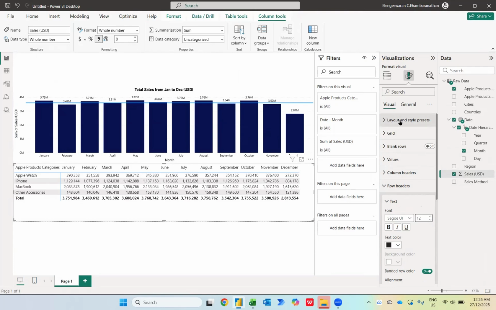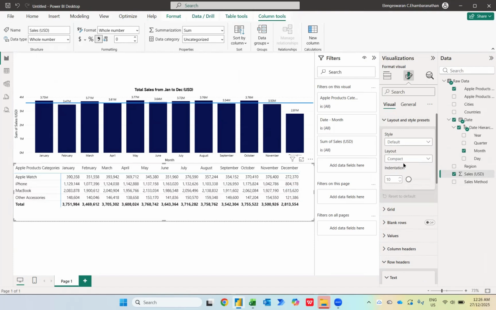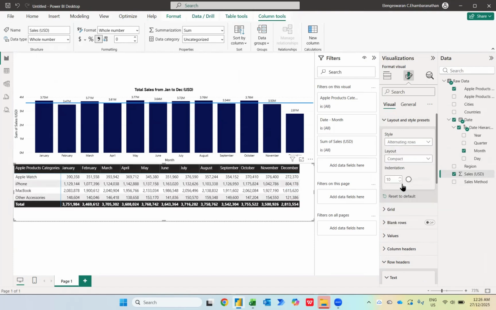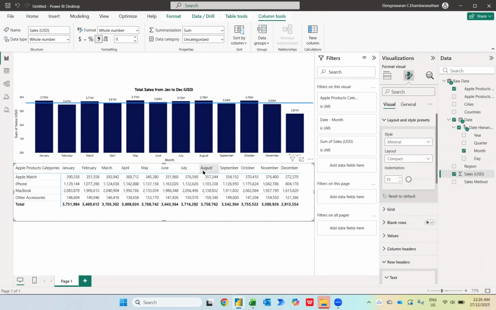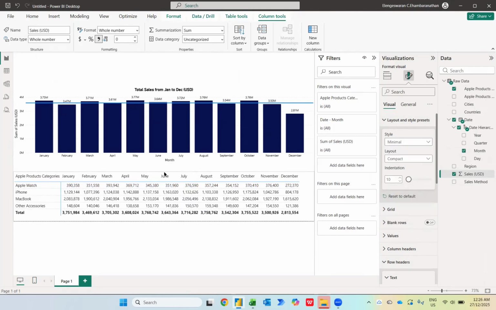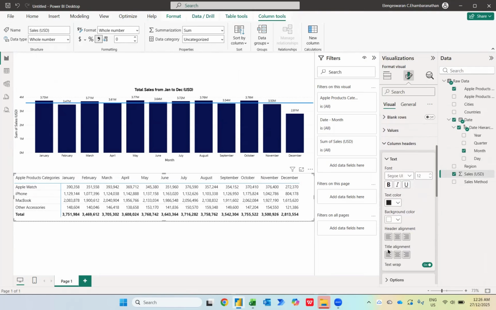Okay, more improvised. And the layout, you can change accordingly, up to you, whether you want to put minimal or whether you want to put alternating rows. So this is alternating rows, or you can choose flashy rows and so on. That is up to your preference. So I'm going to choose minimal. So this is the minimal data. And maybe for the column header, I want to put the center align. So I go to column header and align to the center. Okay, so now it looks better.